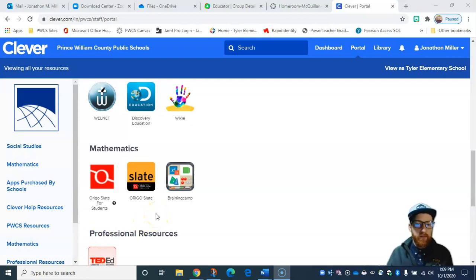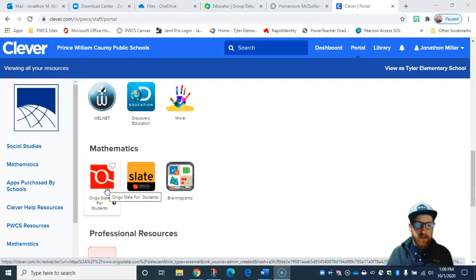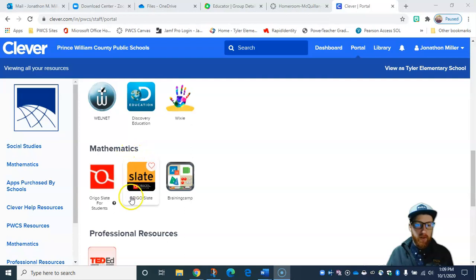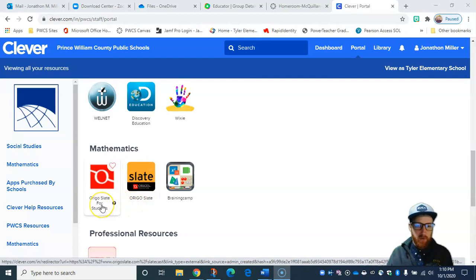So I'm logged into Clever, and that's what we do with our school and in our district. And I'm going to click Origo Slate. Now this is the one that's designed for teachers. The one over here, the red one, is designed for students. Your students may see the teacher version within Clever, but if they click on it, it's going to tell them they don't have access. So just keep that in mind. You're going to want to direct them towards the red Origo Slate for students.